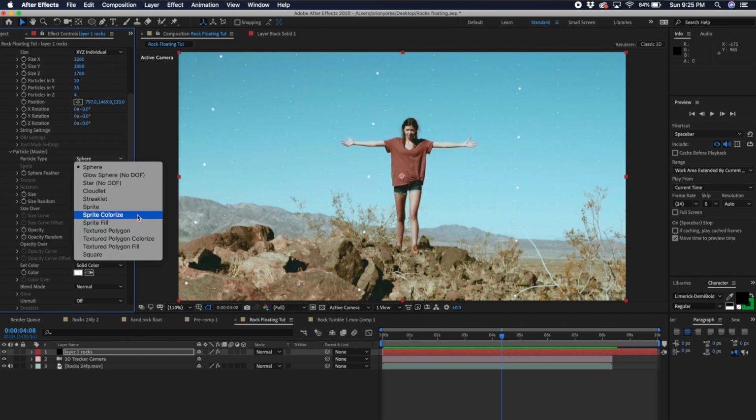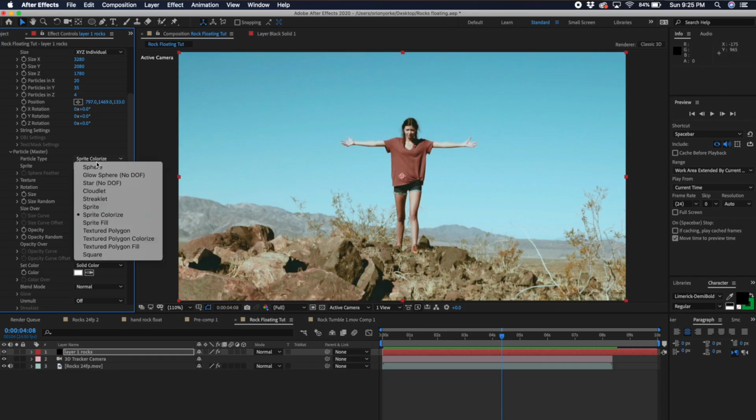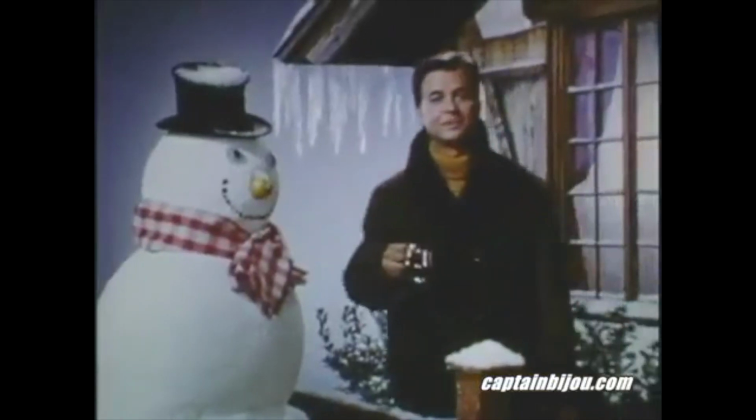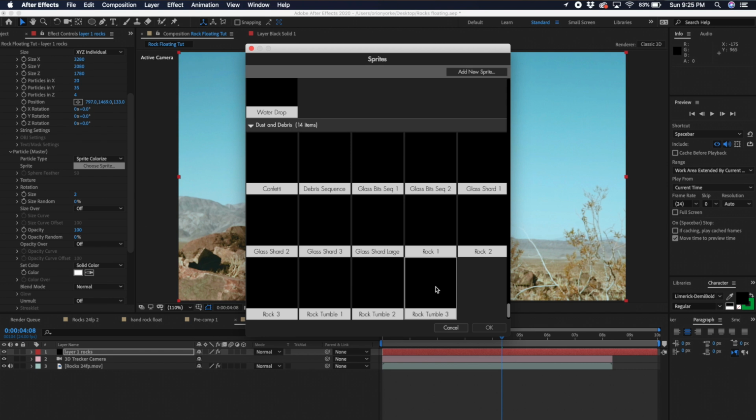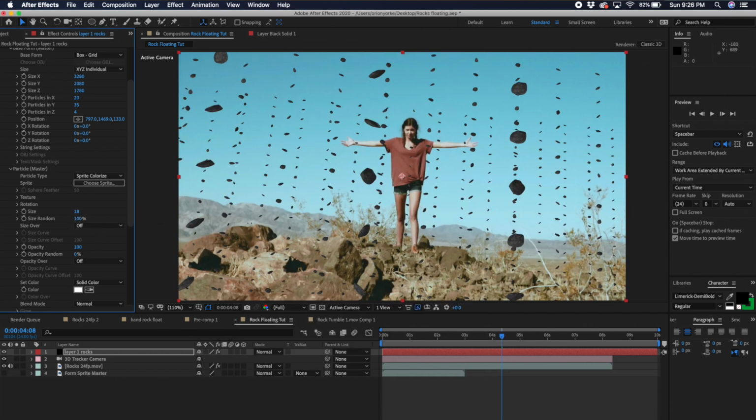All right, let's go ahead and edit our particles now. For this, we're gonna change this to a sprite colorize. Perfect time for hot Dr. Pepper. We're gonna choose our sprite. Try hot Dr. Pepper. We're gonna go with Rock Tumble 3. We're gonna bump that size up to 18, and we're gonna do the size random to 100.